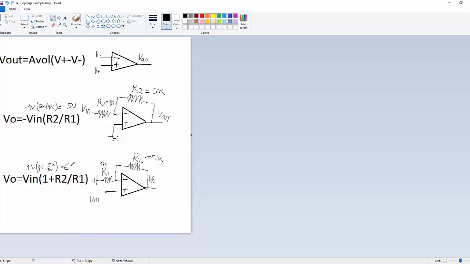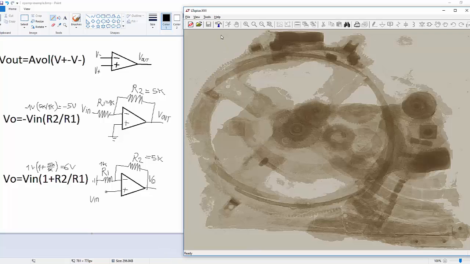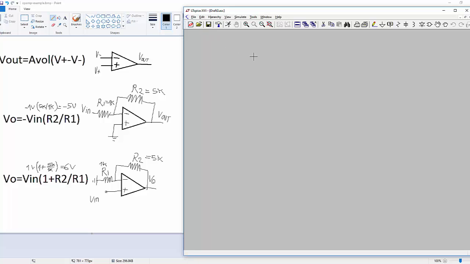This is what we should get out of this circuit. If we did everything correctly, we will get minus 5 volts, and in the second case we will get 6 volts. So let's go to LT-Spice and do the simulation very quickly.